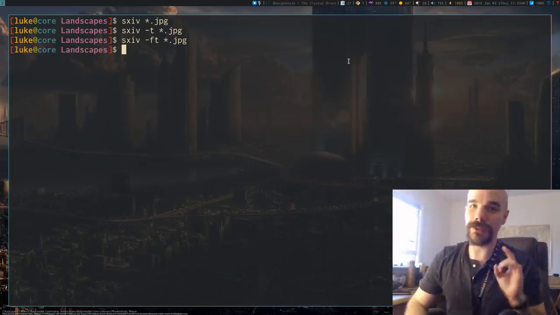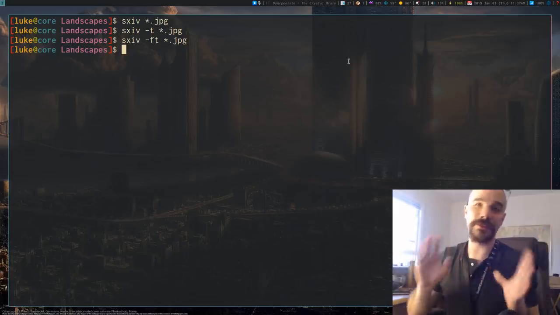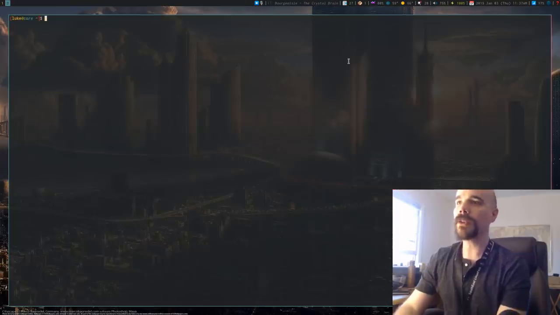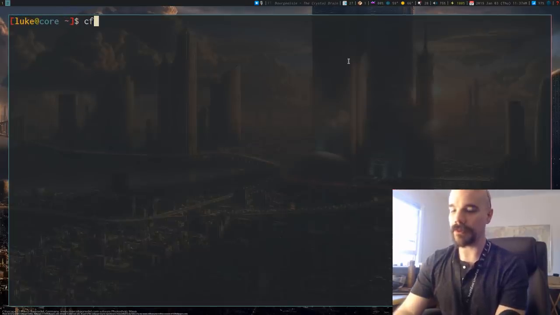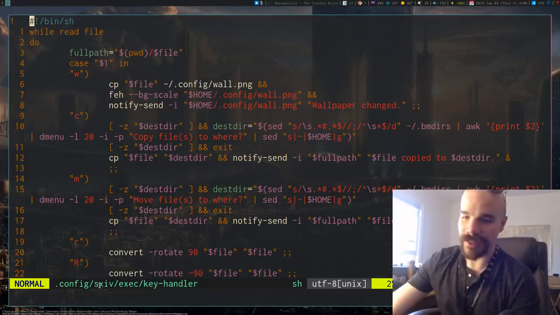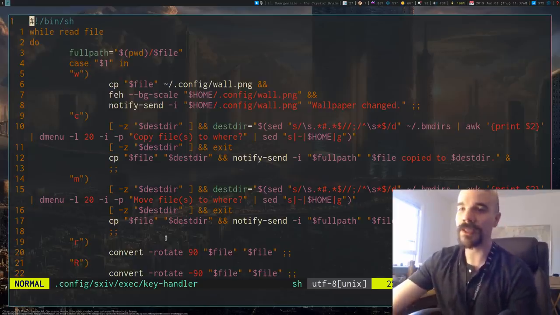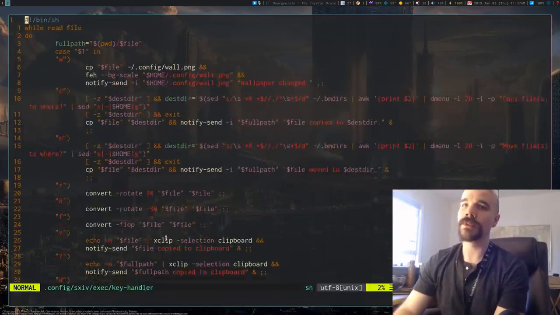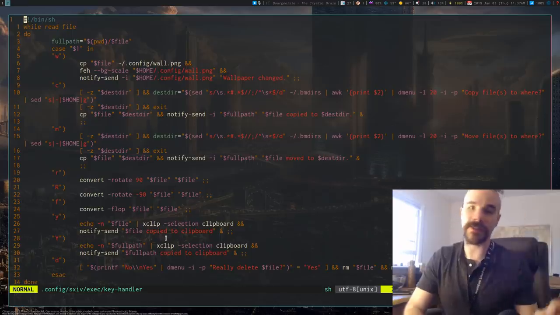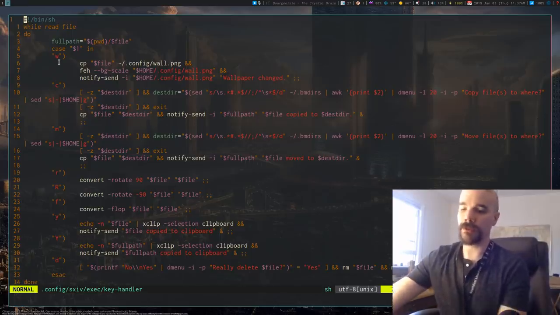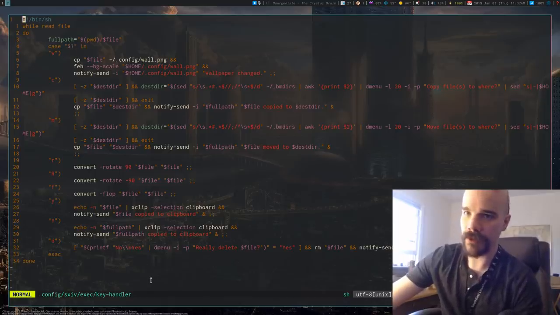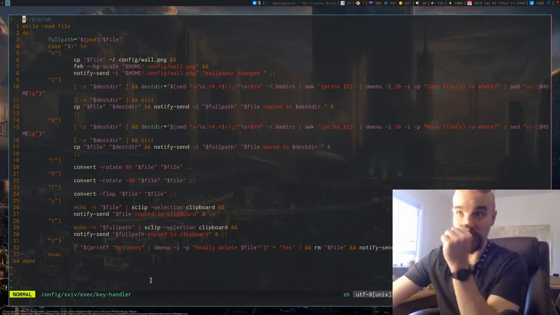Now here's where things get interesting, because all of these are nice features, but they're not really how you can extend the program. One nice thing about it, though, is that there is a file, I forgot the name, but it is config/sxiv/exec/keyhandler. And this is a script that, basically, you can run external commands from sxiv. I think there's an example of it on the Arch wiki if you want to check that out, but I've changed it to my own specifications.